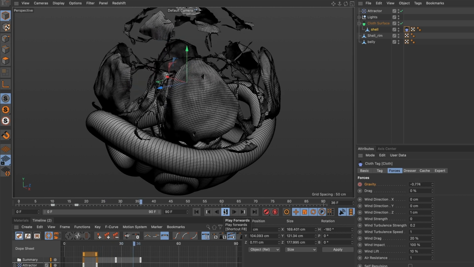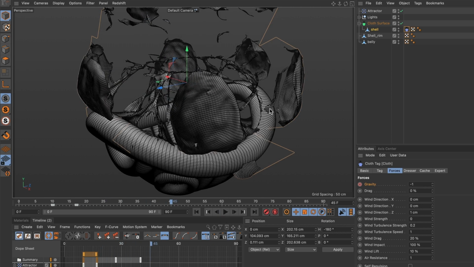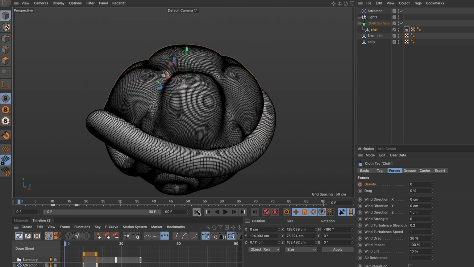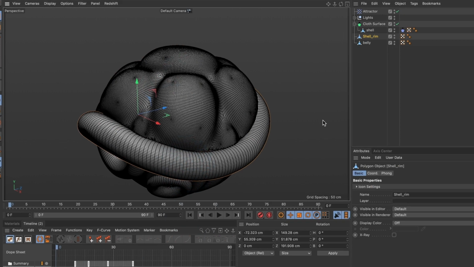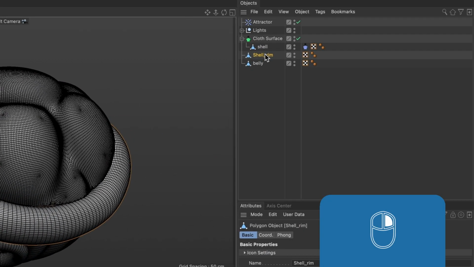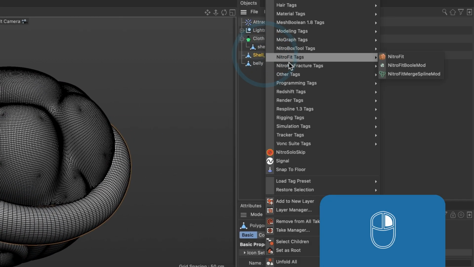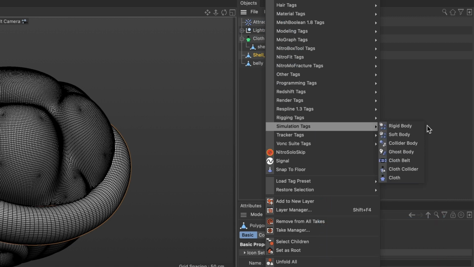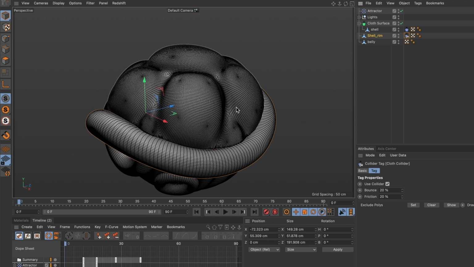This looks great. However, there is one problem. When I look closely, I notice that the torn pieces go through the lip of the shell. I want the torn pieces to bounce off it and not pass through it. To fix this, I will select the shell lip object, right mouse click, go to simulation tags, and select cloth collider. This will now act as a collider for the torn pieces.